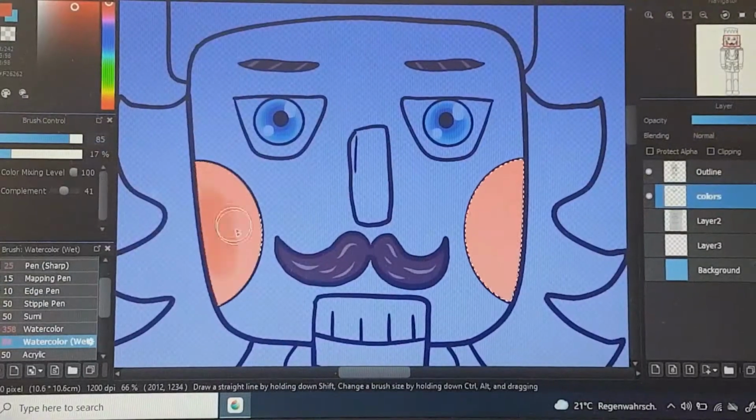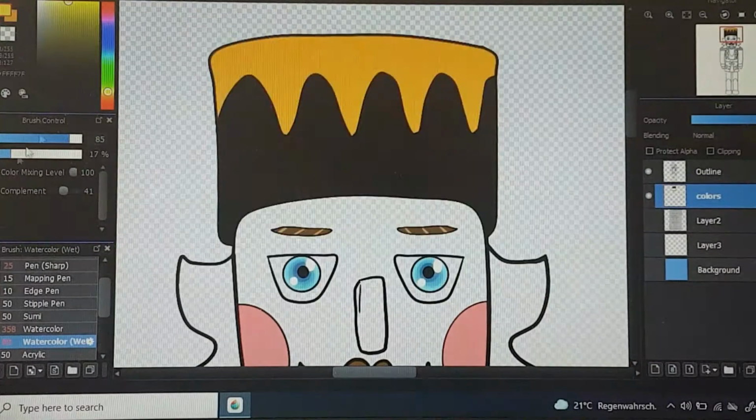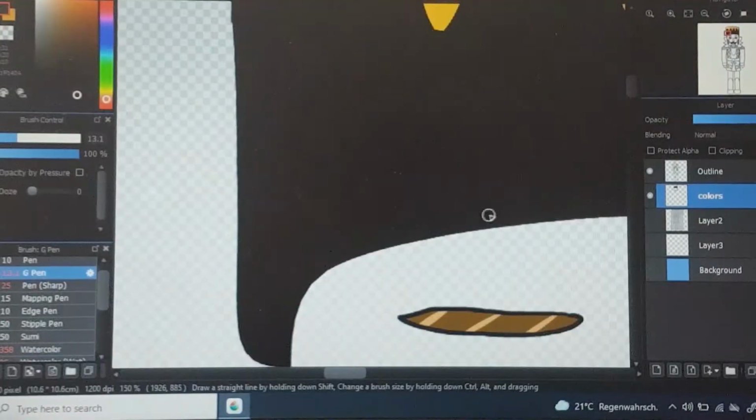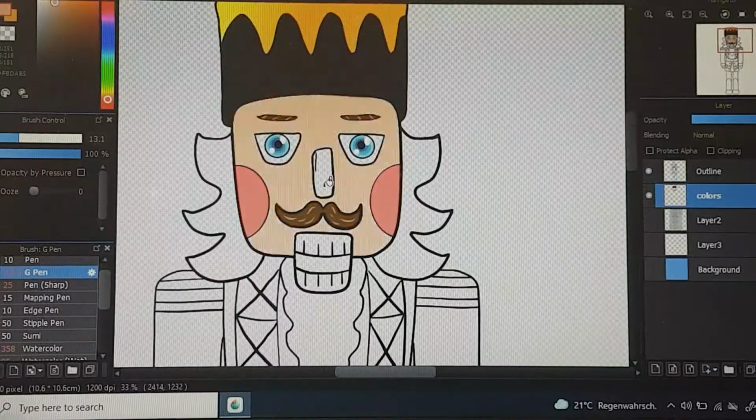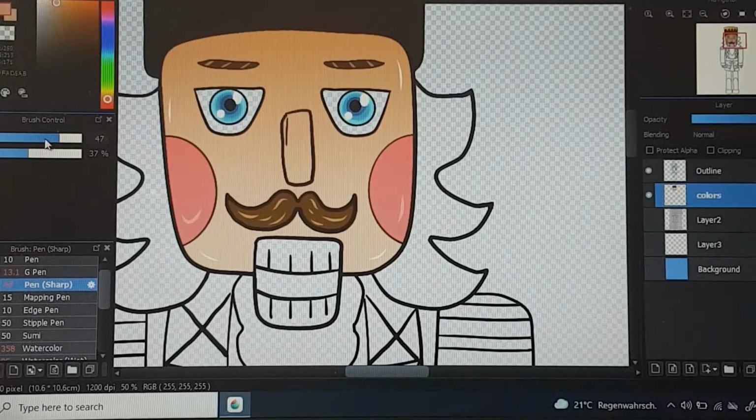So yeah, that's why I drew this Nutcracker character, and I hope you like it. I think it's very colorful and looks funny, so it looks very interesting.